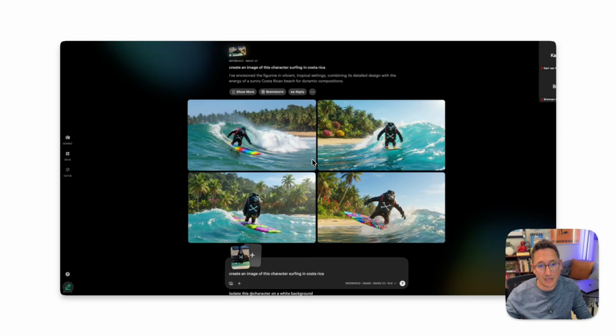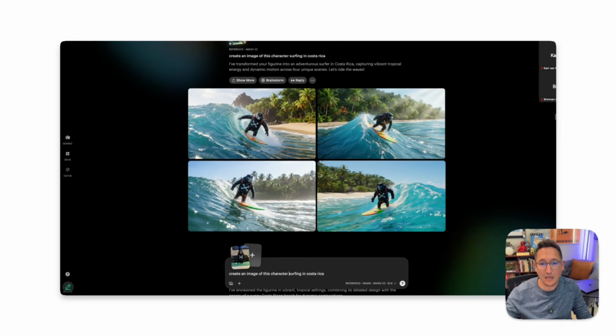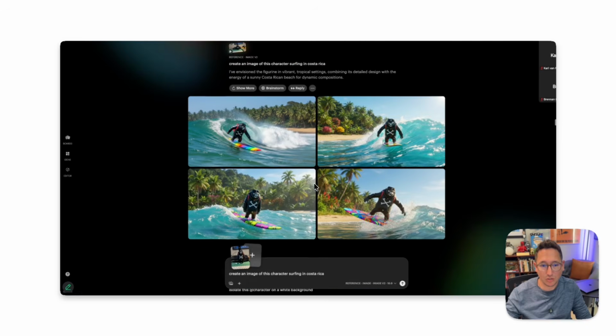And great, I'm getting this consistently. I'm getting 4 up of that character surfing in Costa Rica. I mean, everything is coming out really, really well. It's isolating the character super well, giving me great results here with image v2.